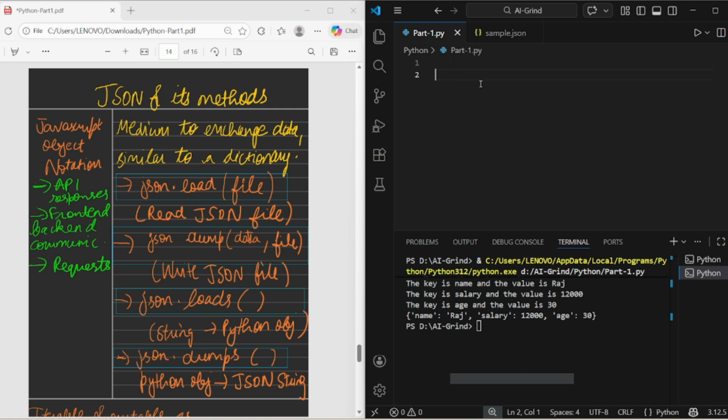So for handling JSON, we need to import the JSON module first. So we will import json. Then after that, there are a few JSON methods that we need to know for handling JSONs. So the first thing is json.dump. json.dump is used to convert a Python object into JSON format and write it into a file. So let's say a Python object instance, we can take a dictionary.